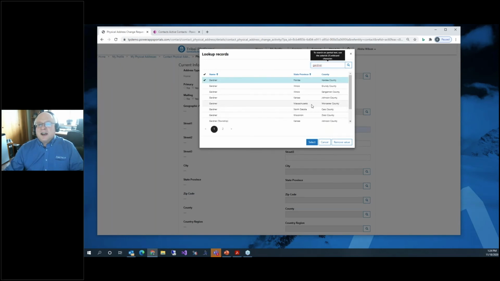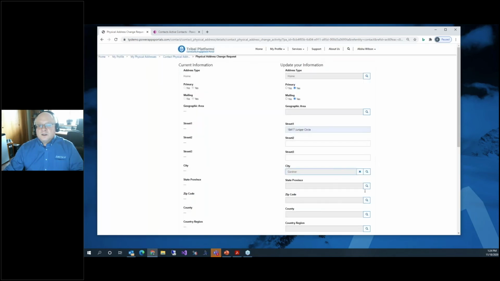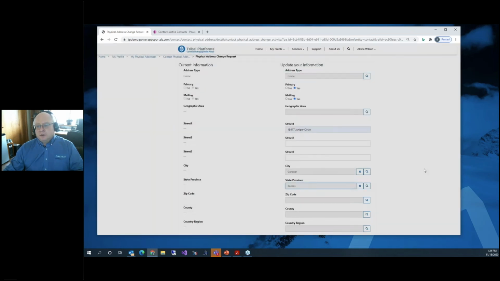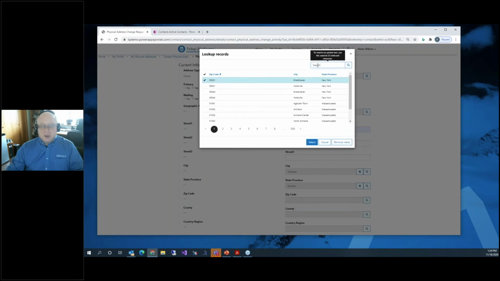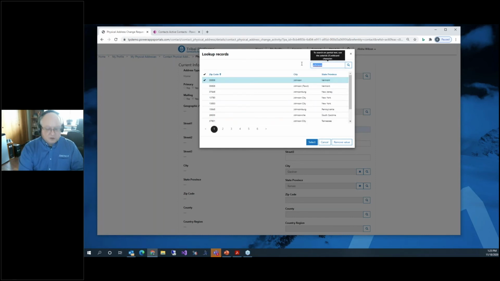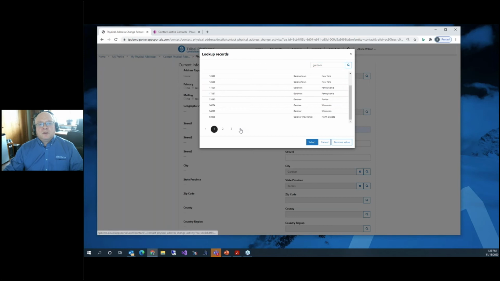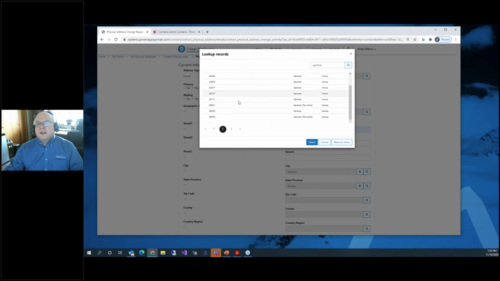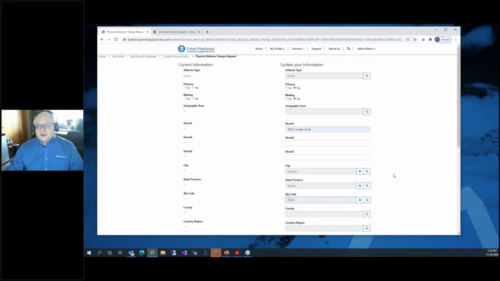And I can see the new city, state. I can look up values. And again, this is because the data is already in the back office system. Let's see. Oh, I typed the wrong one. I'll just use this as an example. There we are, right here. So now I can submit this information.